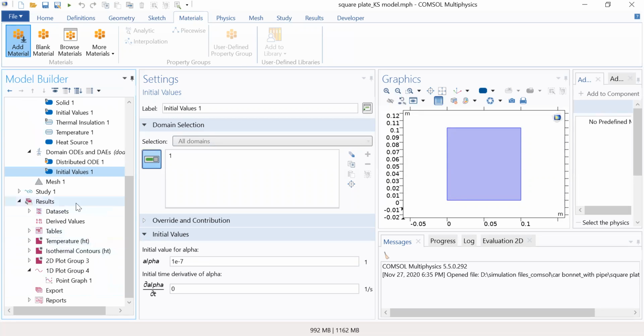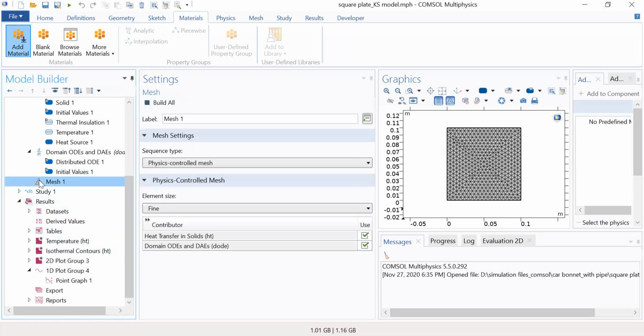Now come to the meshing. Meshing is also something you have to explore for this phenomenon. So here I have used a physics controlled mesh, and element size is fine, right? That's all.